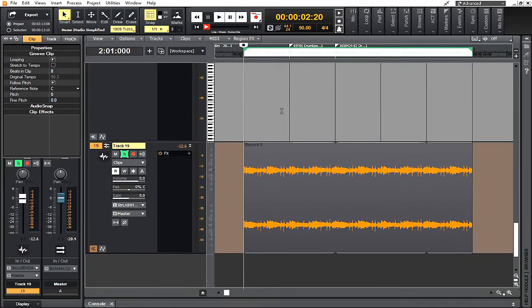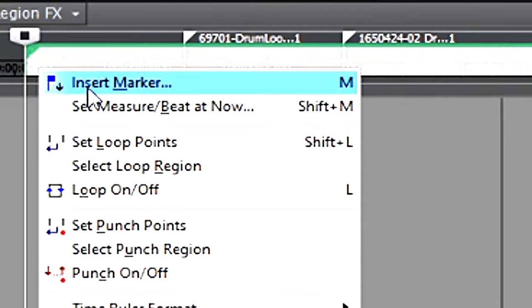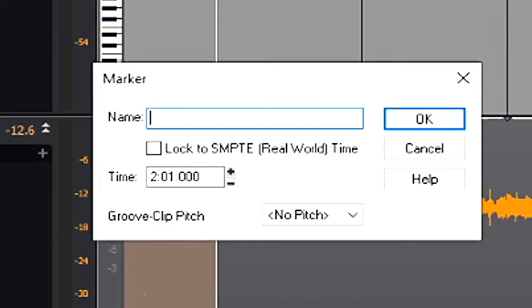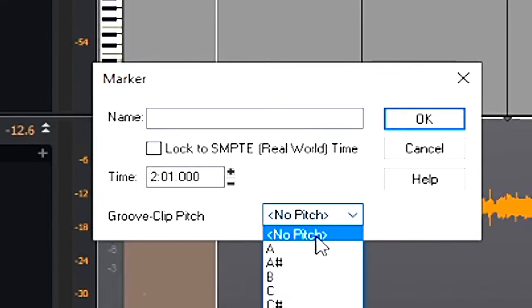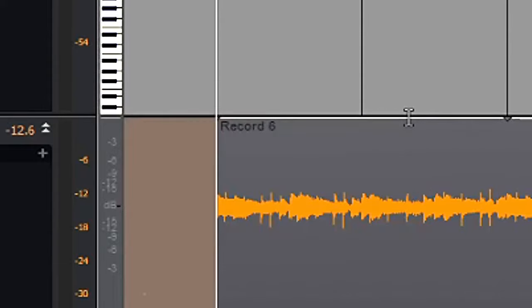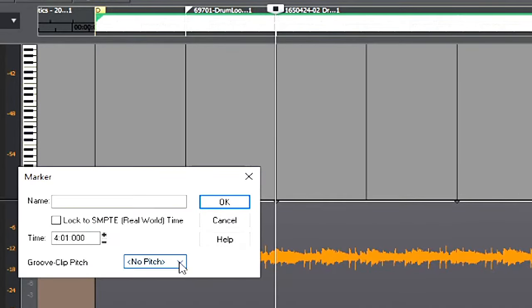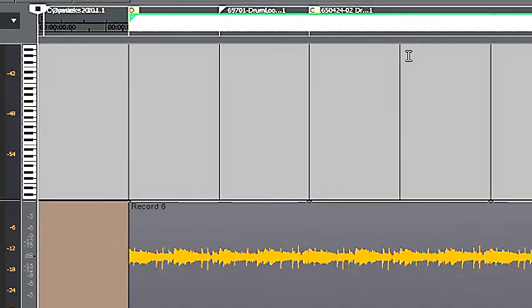To create a pitch marker, in the track view, right-click the time ruler. Select Create a Marker from the menu that appears. Now the marker dialog box appears. In the Groove Clip Pitch drop-down, select a pitch, and click OK. So as you can see, I've got the project pitch set to D here, and then back to our C note here. Let's take a listen.